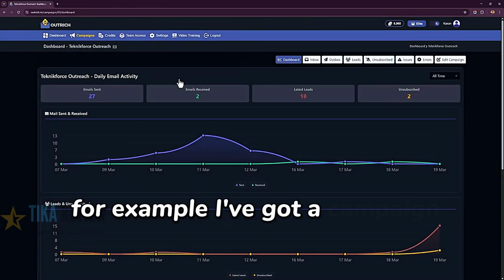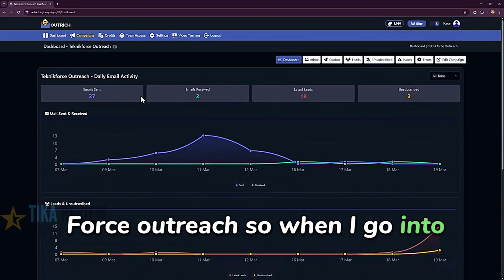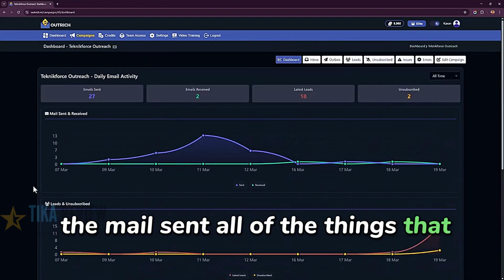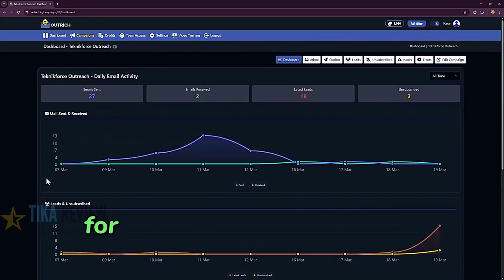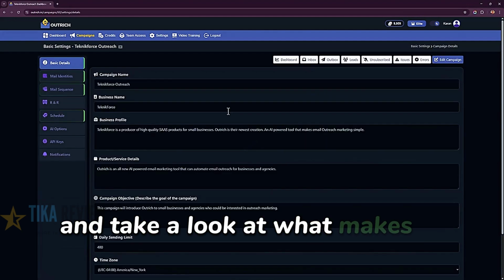For example, I've got a campaign right here that is for my Technic Force Outreach. So when I go into it, I can see things like the performance of that campaign, the mails sent, all of the things that you saw in the main dashboard, for every single campaign put together. You can see the individual view here. Let's click on Edit Campaign and take a look at what makes up our campaign.